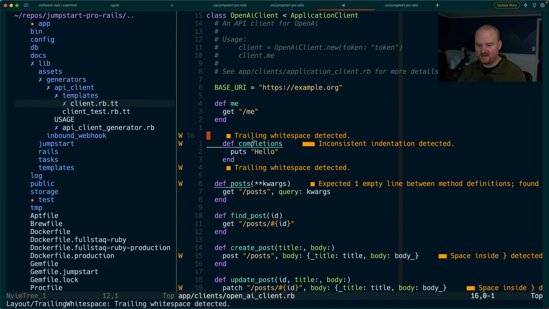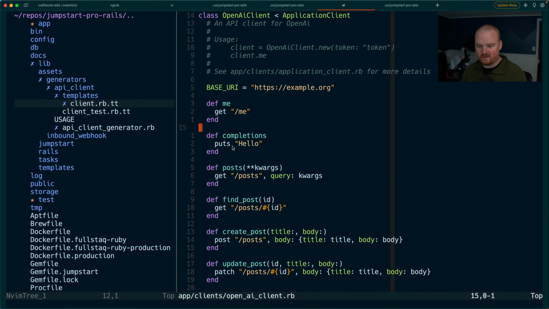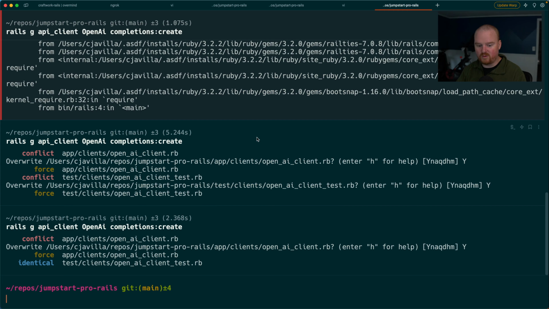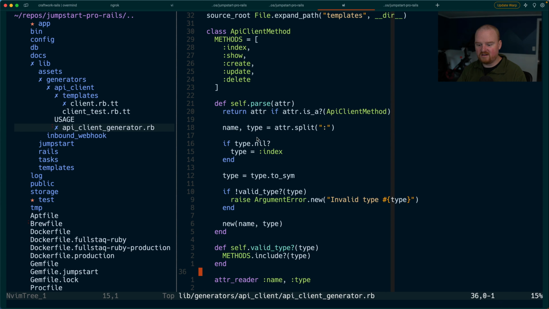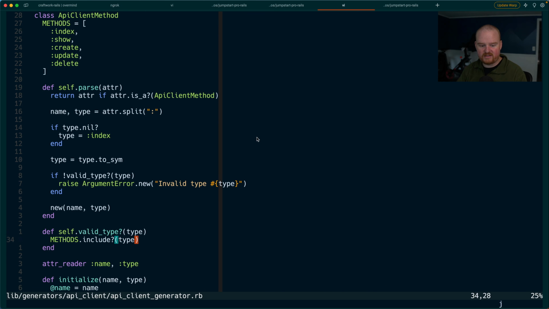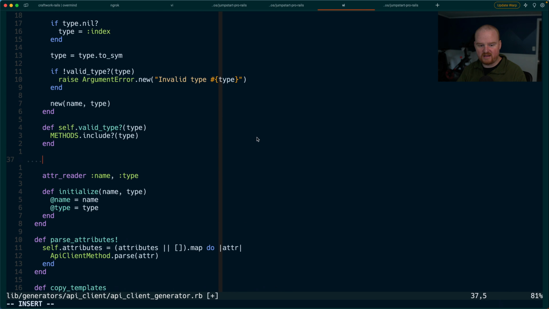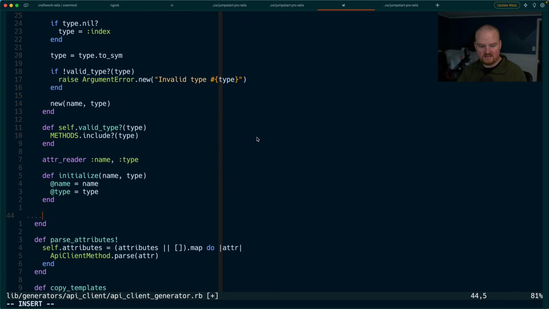It's messy because my thing is telling us a bunch of stuff about new lines. Completions. So we have def completions puts hello. So this method is being generated based on what we're passing in. What's cool though is that now that we have this API method class here, we can check to see things about the type. So let's make these instance methods.